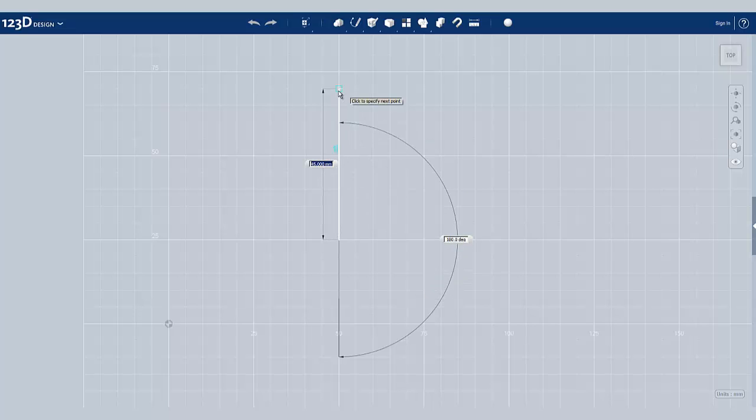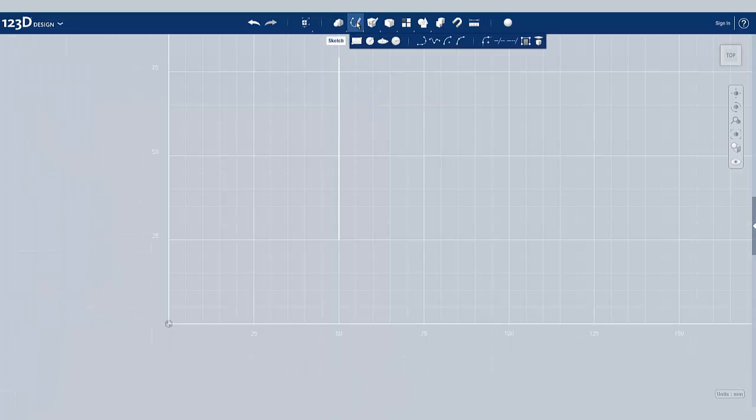Next, I'll click to begin the line. Now I could move my cursor up 54 millimeters, or I can just type in the dimension and push enter. Now my line is 54 millimeters tall. I'll click to create the line. I don't want to continue creating these lines, so I'll push escape to deselect the tool.